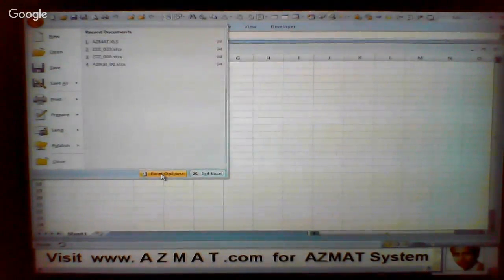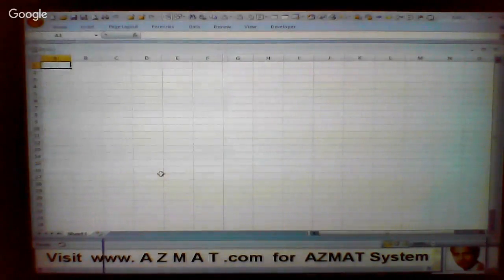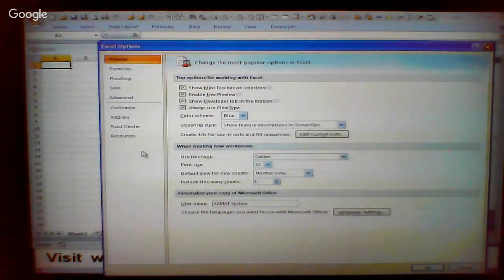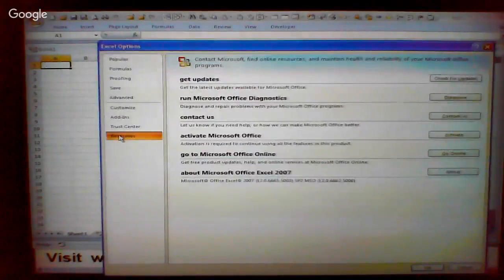In Excel options, resources, you can see here about Microsoft Excel 2007, which is version 12, or in here 12.0. So it's version 12. Excel 12 is what Excel 2007 is known as internally in Excel.